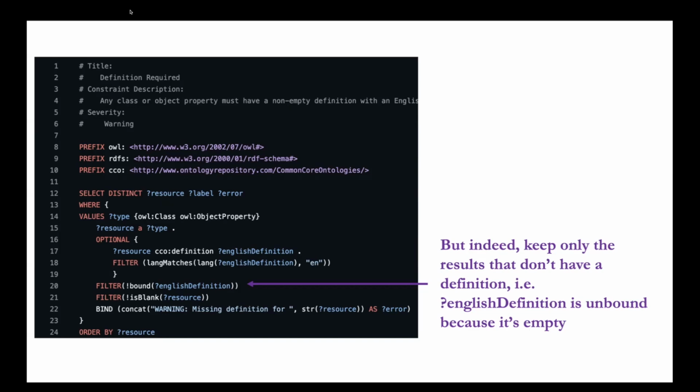Alternatively, if I didn't put that exclamation point, this filter would exclude everything that didn't have a definition. It would just give me the stuff that had been bound to the definition or English definition variable, and it would filter and keep just those. So saying not was important because that's what I'm aiming for.